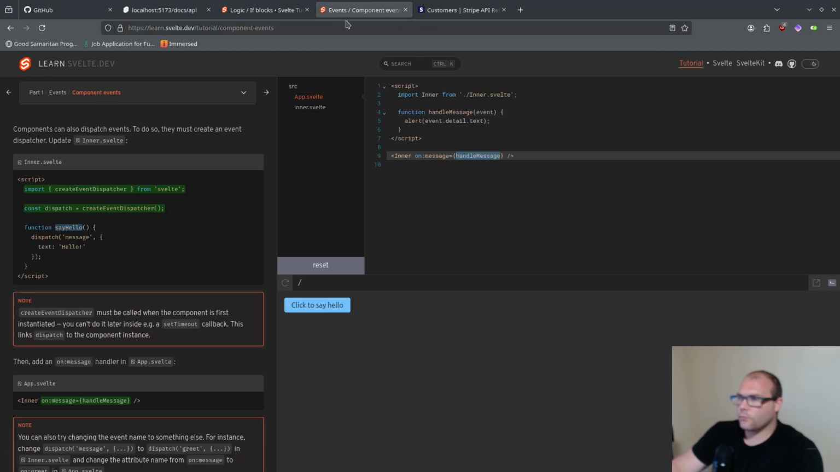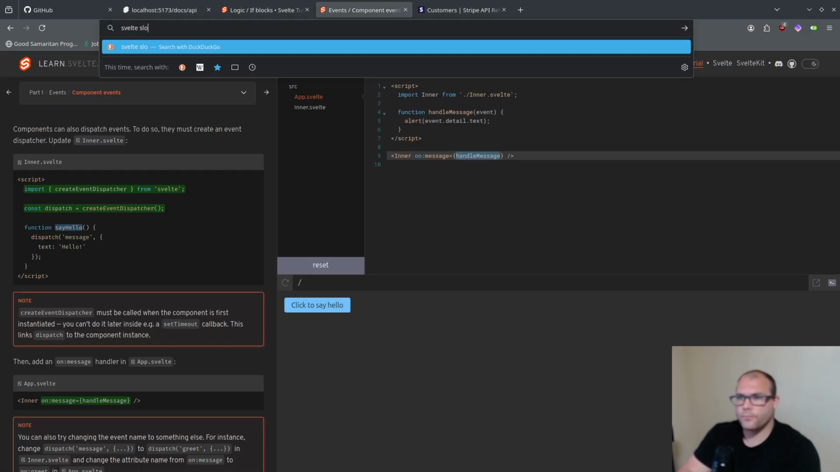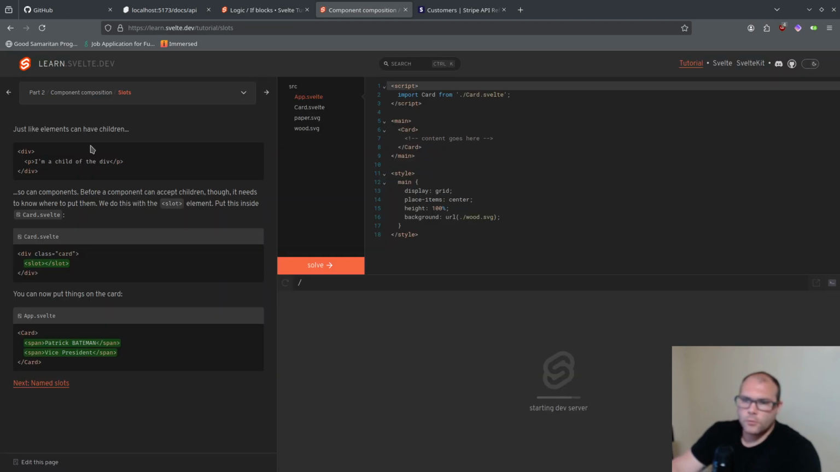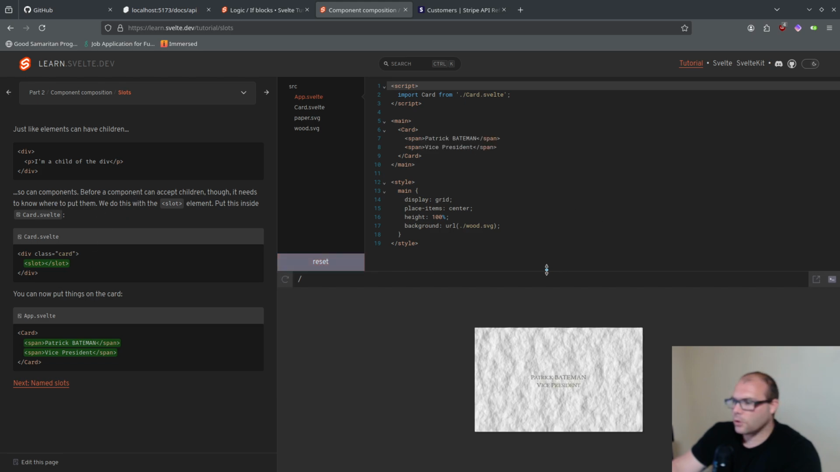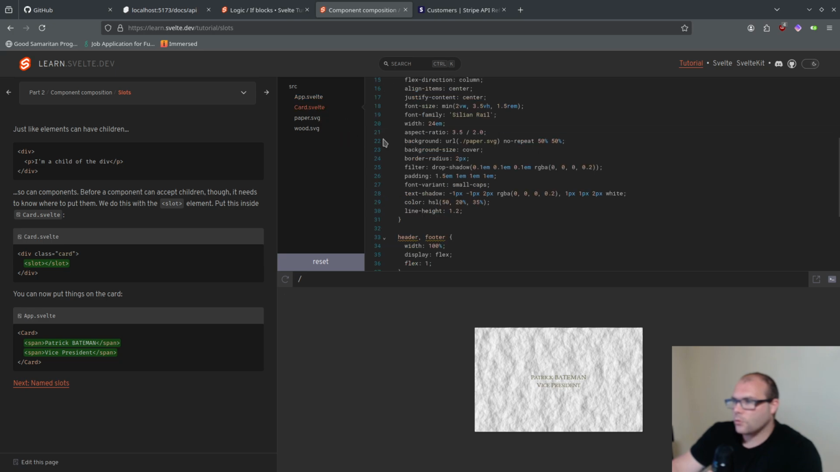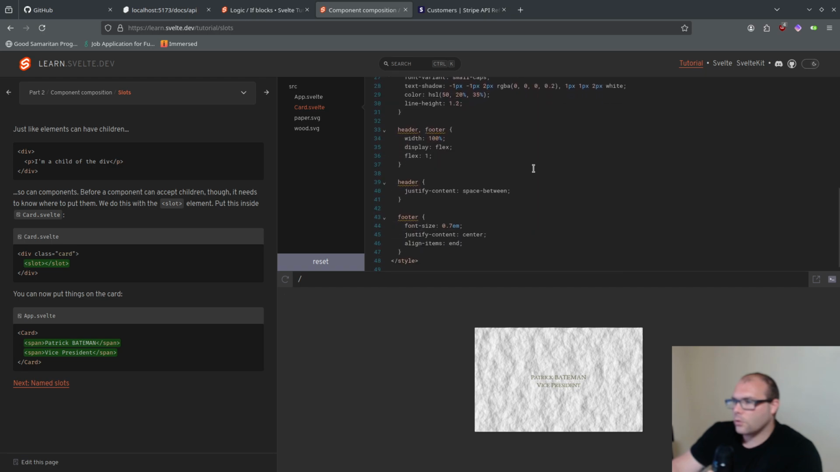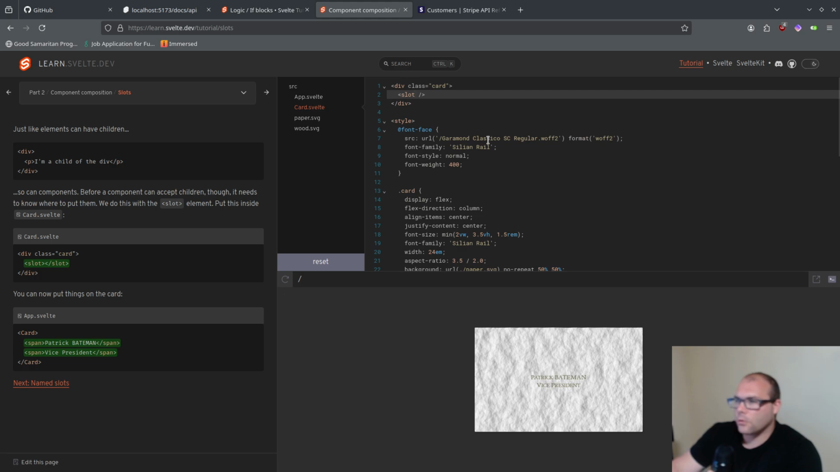Let's look up Svelte slots. Alright, slots. Some components, so let's just solve it so we can look at it. Alright. So we've got a card that has 2 spans inside of it. Okay. So card. And how do they handle the slot? Okay, just a slot right there, like that.